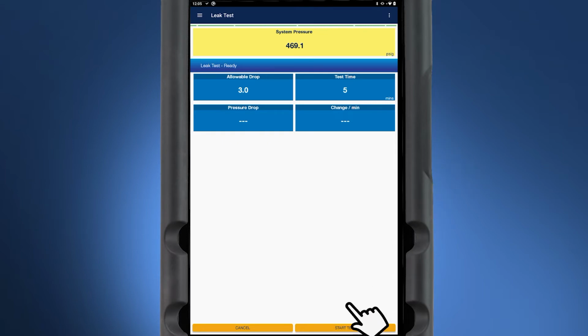And a test can be started. This is designed for nitrogen pressure leak testing. With all the readings assigned, you may take a report snapshot or create a data log.